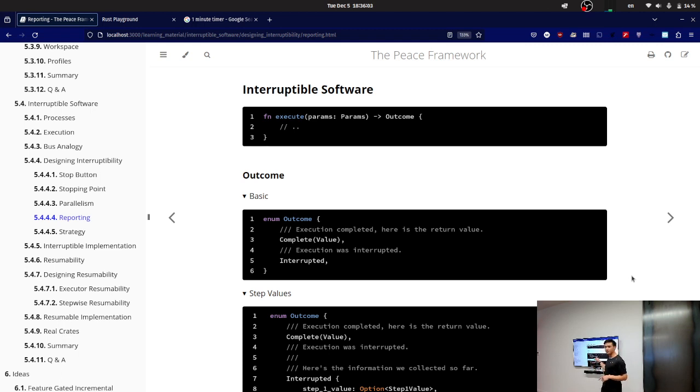Is this screen size too, I mean, is the text too small? A bit too small, right? Let's zoom.